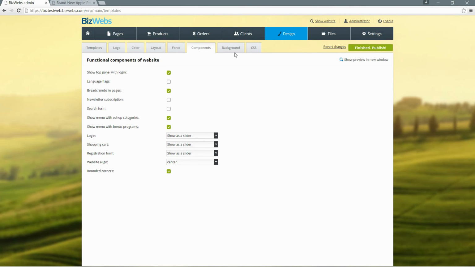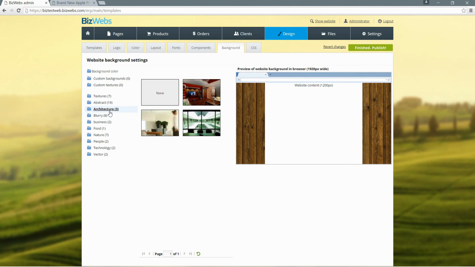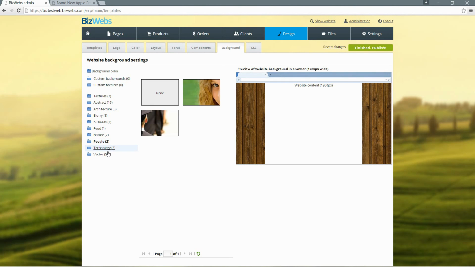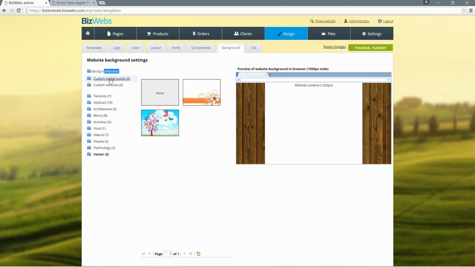Okay, now we can go to background. There you can change the color of your background, or you can choose from one of the textures, some abstract pictures, architecture, some blurry, or some food, nature, people, technology, vector. There is a really big amount of pictures there. Or you can change also only background color, or you can also have some custom backgrounds and custom textures, of course. But for example, let's try some abstract picture.